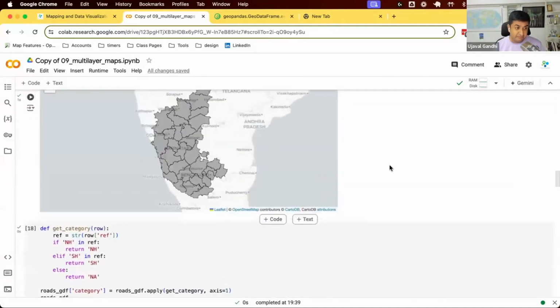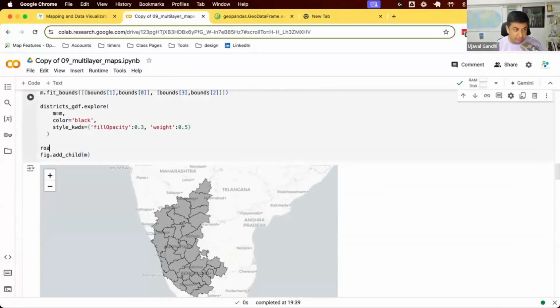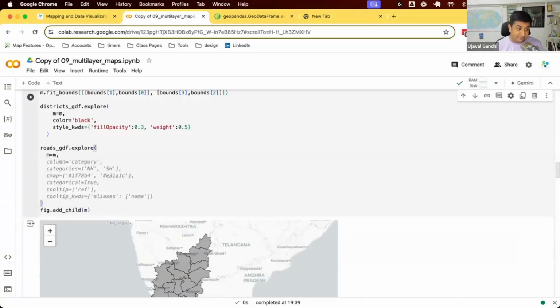We can put it on the same map. We already have a map here, and we can now keep adding stuff to it. So let's say I have my road GDF. I want to add it to this. So we'll say dot explore, and we can say, where do you want to explore? We'll say on the same map. So we give the same map.